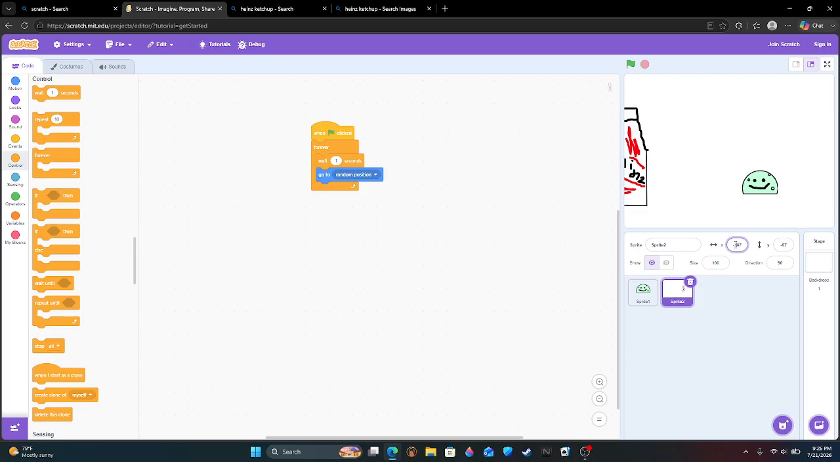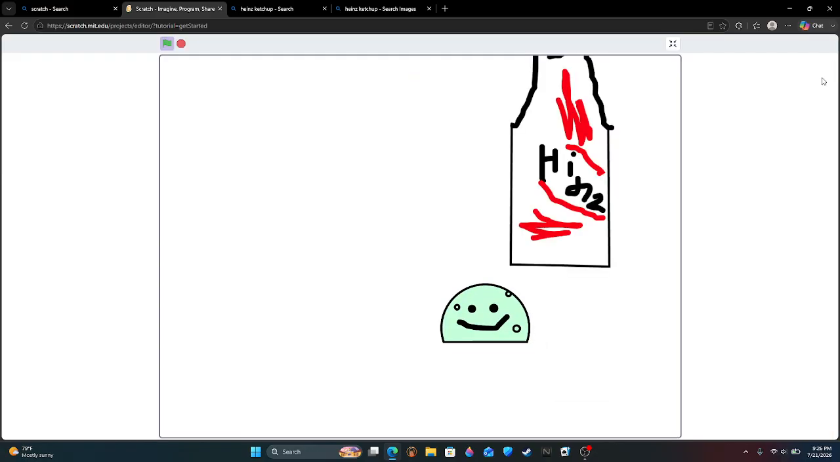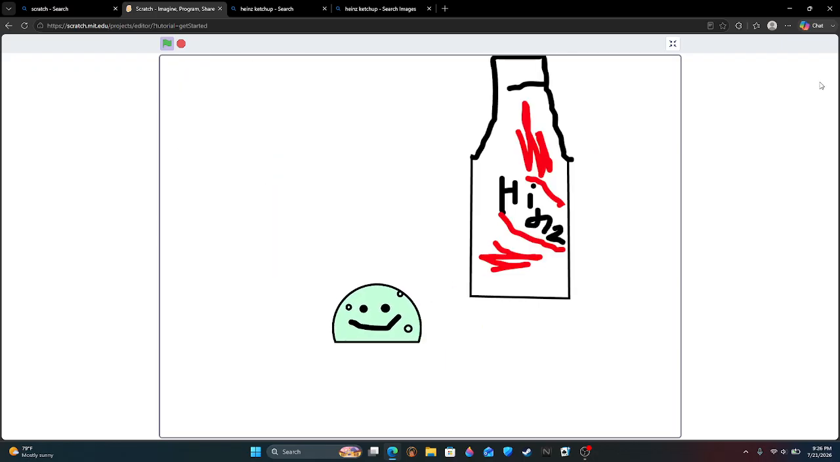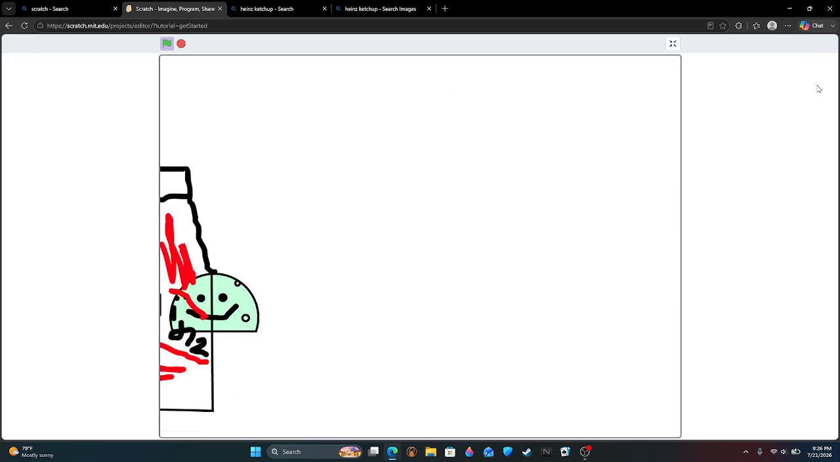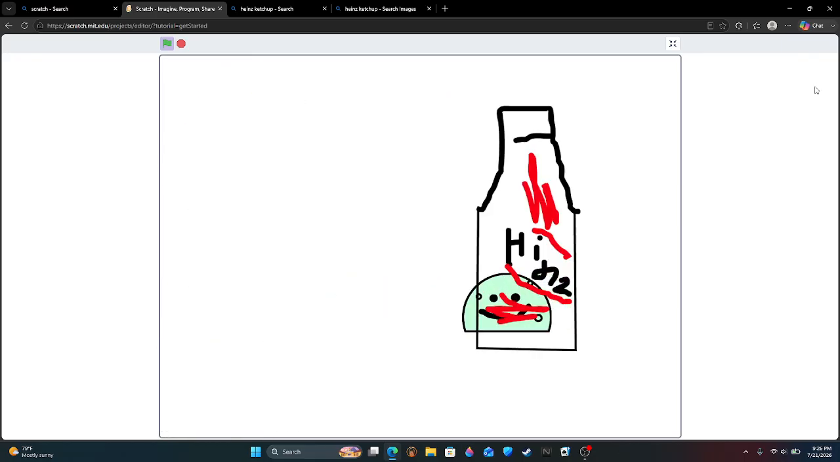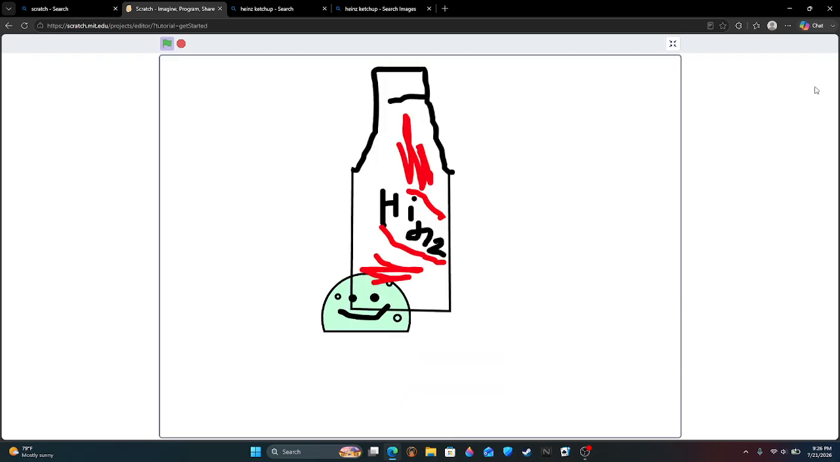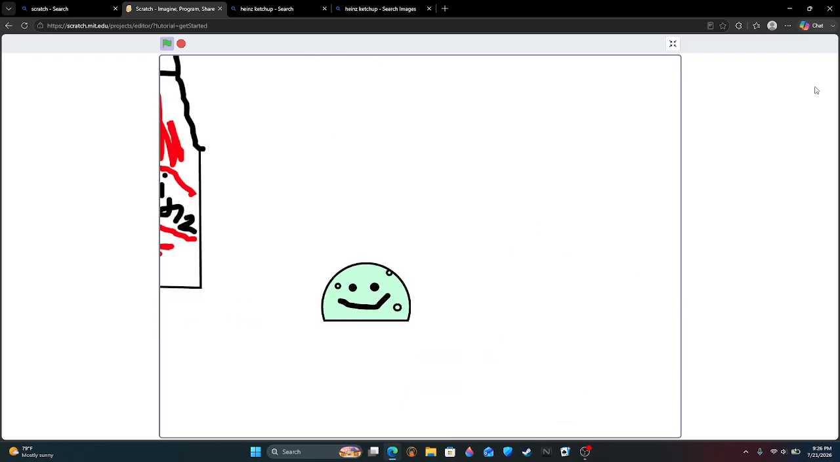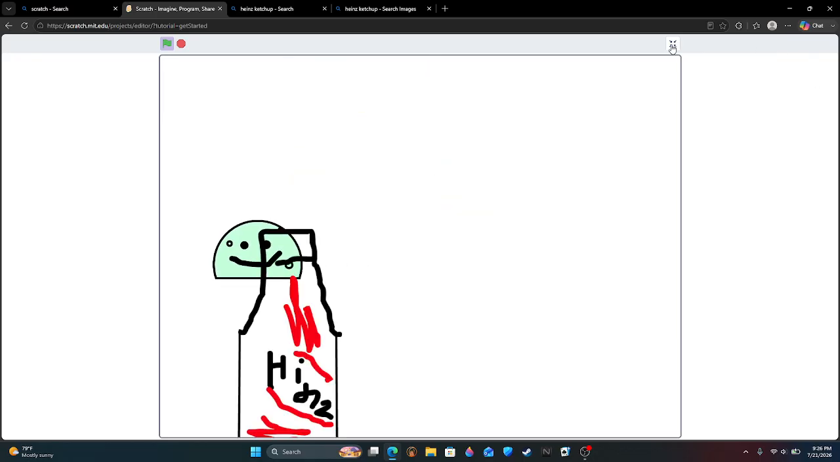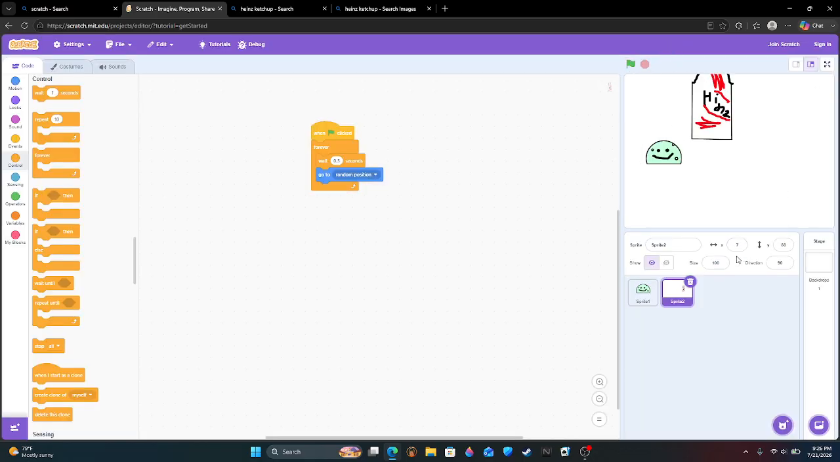Sprite 2. 0. 0. 0.05 seconds. Dodge the Heinz ketchup. You know, we don't move fast enough. Let's fix that.